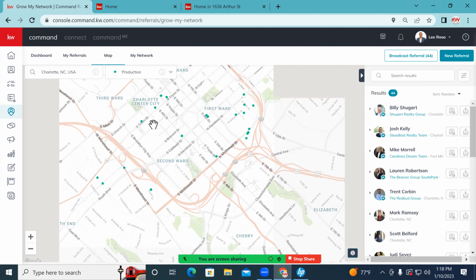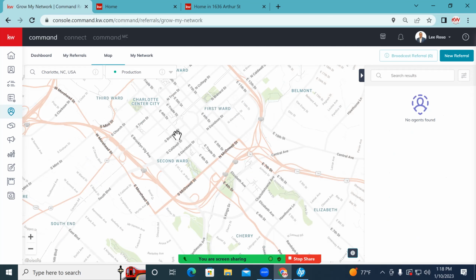The neighborhoods should start to pop up, and I don't know why they're not. It's because you're in downtown. So all of the neighborhoods in certain areas will start to pop up so that you can start searching by particular neighborhoods. But for example, in this area, there are 222 agents. That's clearly way too many to send a referral. So we would go here to filter.